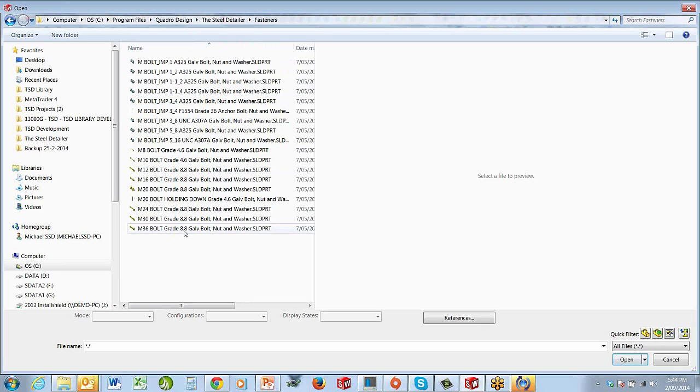We don't use SolidWorks fasteners, and the reason for that is because we want people to be able to use TSD with the standard version of SolidWorks. Obviously if you go higher up into the premium and the professional, you get the fasteners library. However, our fasteners are different in the way that they're handled.